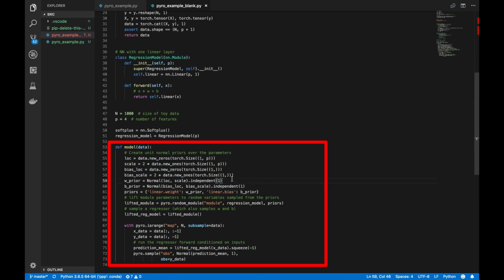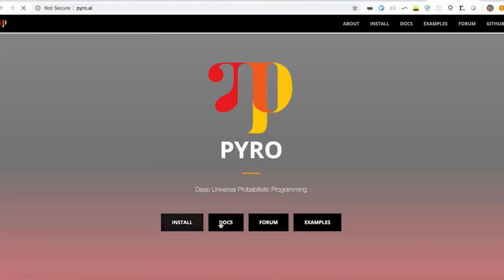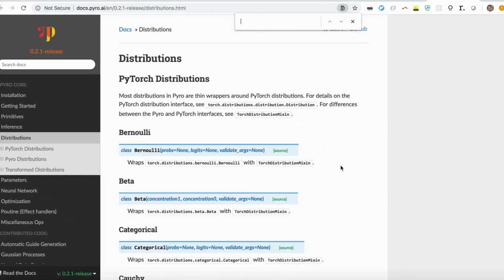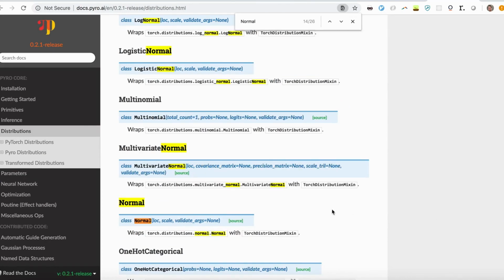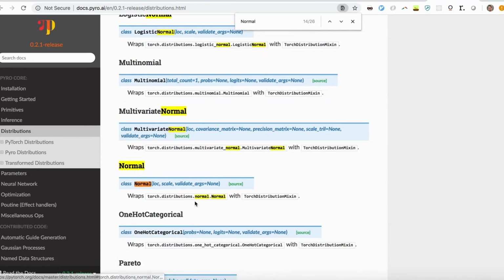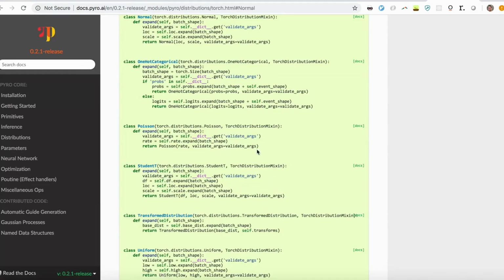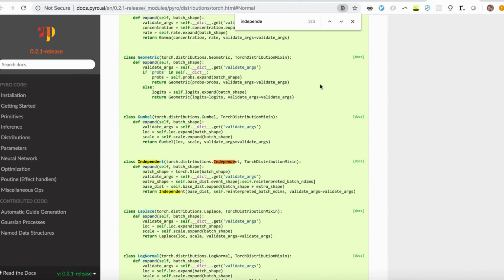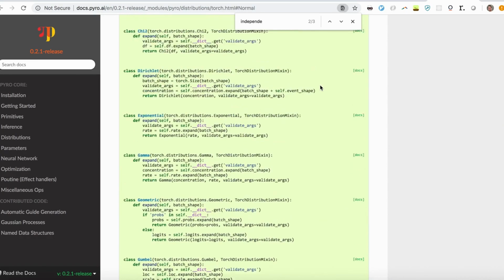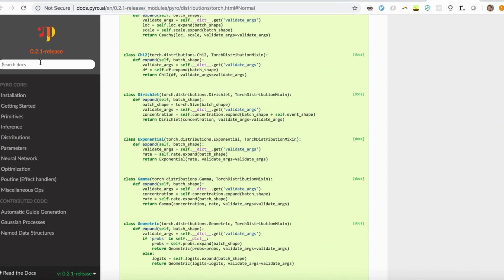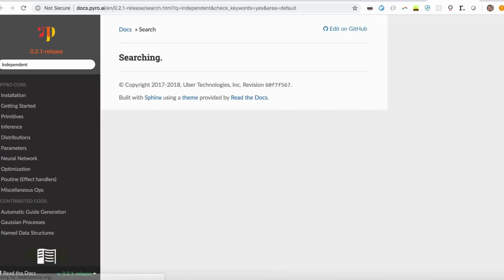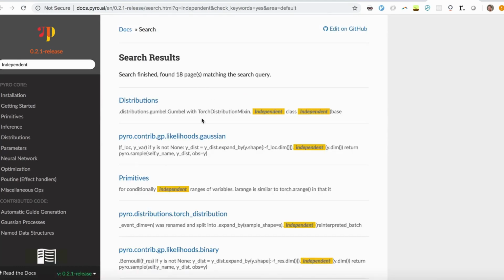And this here is a little bit unusual for me, so I don't actually know what this independent means. So let's look that up. Let's go to the docs, look at distributions. We're looking for Normal, which wraps torch.distributions. Let's look at the source. So it seems that every distribution has some sort of independent aspect to it. But what does independent represent? If anyone figures this out, they're more than welcome to tell me.